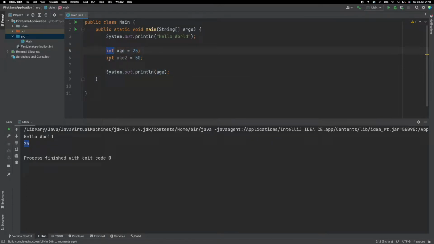So the fact that this is orange is great because this is telling us that this is a primitive type. Now that might sound a bit scary, but there are 8 primitive types in Java, and they're just the absolute basic data types in Java. So just to give you an example of another one, you can do boolean. Now boolean is simply a true or false.